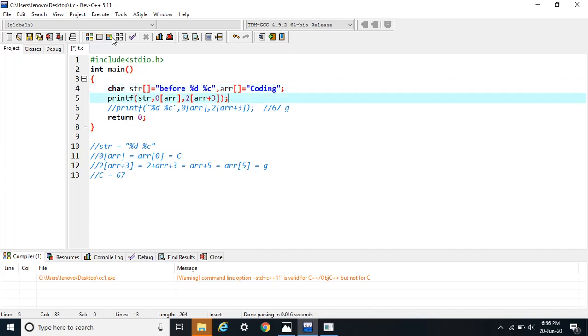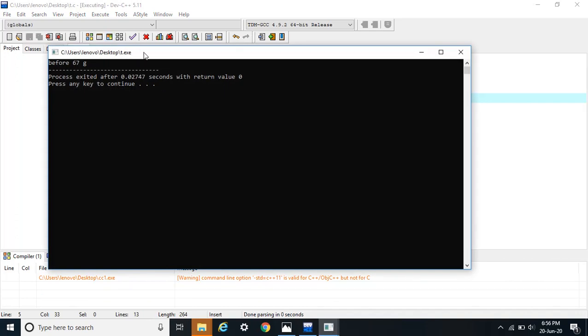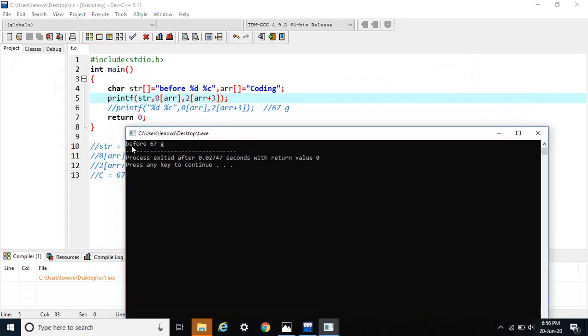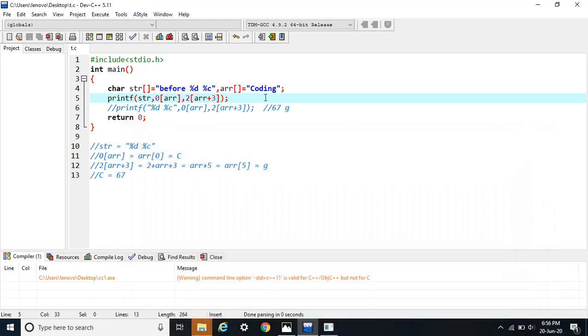So let's check the output. So the output is before and then space, then 67 because of this %d which resembles C, after that space because of this space, and G because of this %c which is pointing to this G. So the takeaway, the important point is that the first argument, this here str, its value will be placed as it is without any modification.